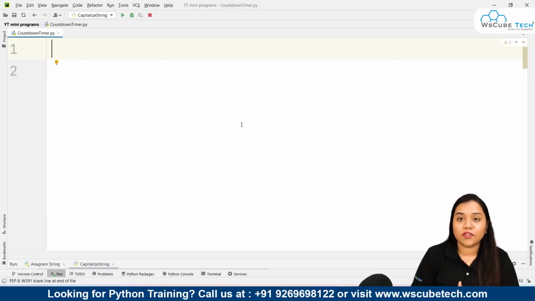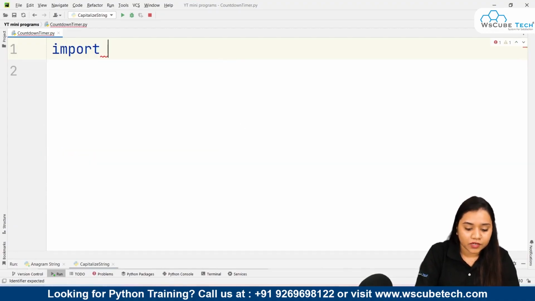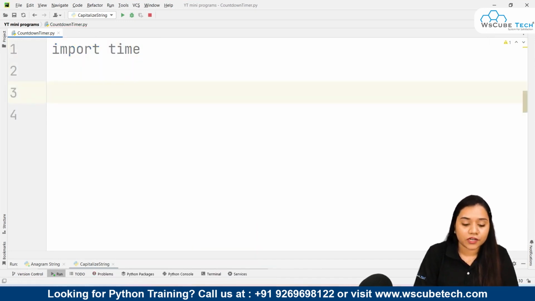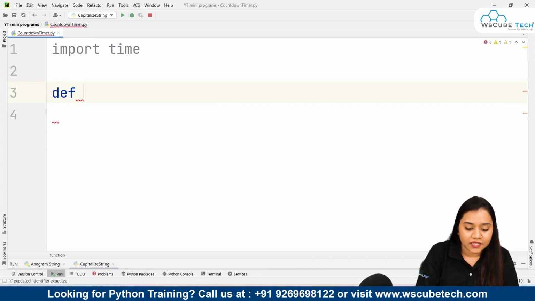To create this program, we will be using the time module. So first of all, we need to use import time. So I'll be writing import time over here to use the time module. Now here what I need to do, I need to create a function called def countdown.